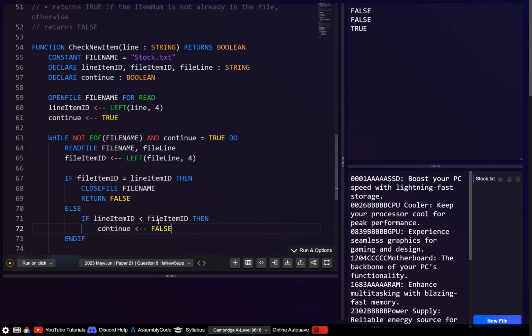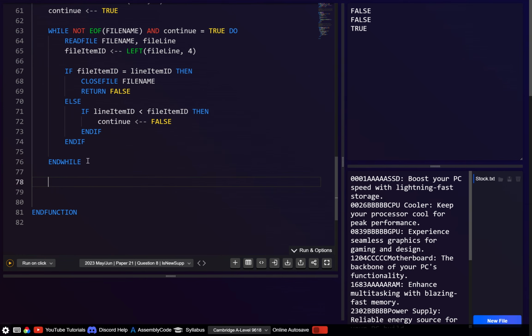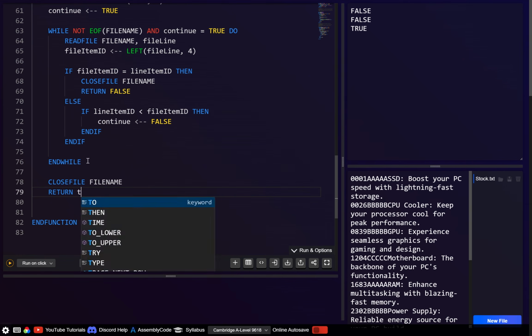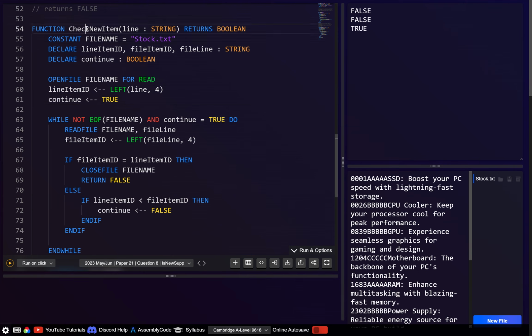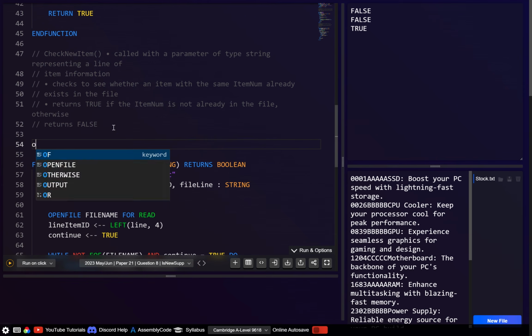Yeah, okay. And then let's go end if like this. And then I think outside the while loop, but again, first of course, we just want to close the file. Then we can just return true, because in this case, it means we haven't found it. Therefore that means it is going to be a new item.